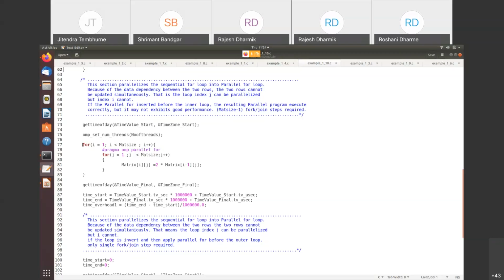So see, this is your code, and this is the statement: matrix i comma j is equal to 2 times matrix i minus 1 j. So here the i loop you cannot parallelize. This is a fact. This is the data dependency which you already learned in the previous sessions. So here there is a dependency, but with respect to j there is no dependency.